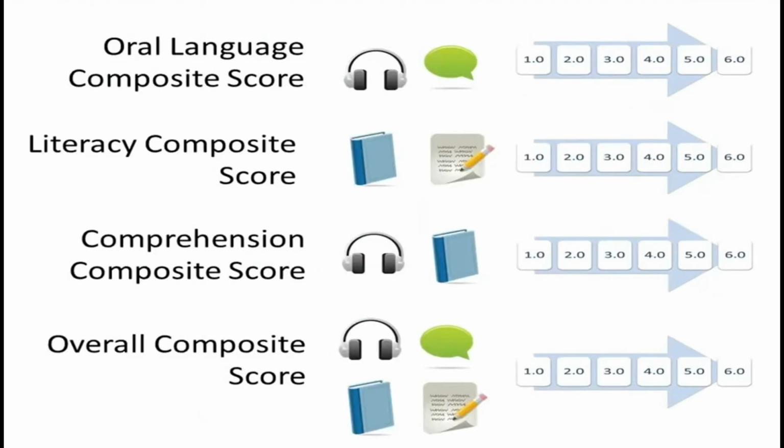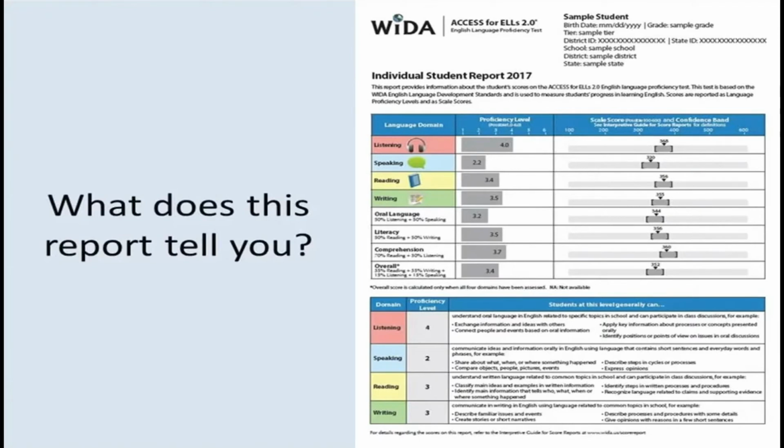Scores are also reported as composite scores. Access for ELLs 2.0 reports 4 different composite scores: oral language, literacy, comprehension, and the overall composite score. Composite scores represent a combination of the individual scores for listening, speaking, reading, and writing. So what should parents look for on the Access for ELLs 2.0 Individual Student Report?